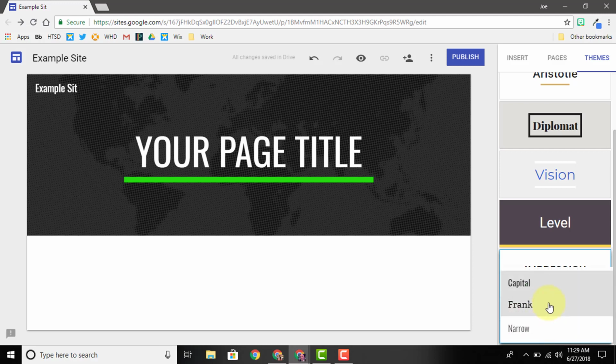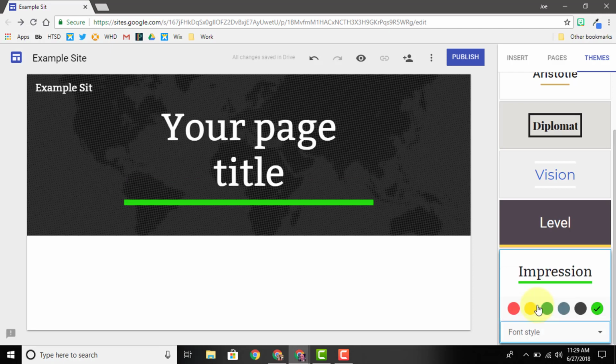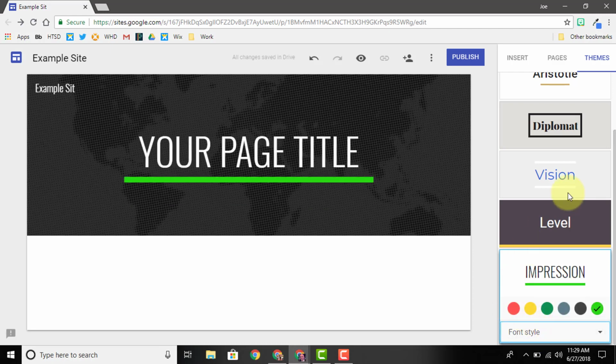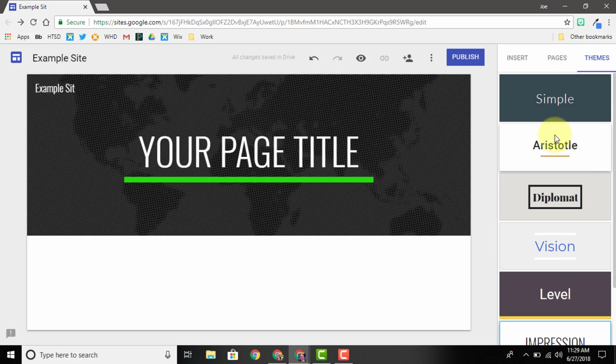Each one offers something different to choose from. You just find the one that works for you. Okay. And so that's themes. And again, that's going to adjust the theme for every page that you've created.